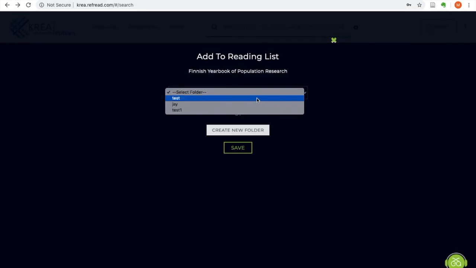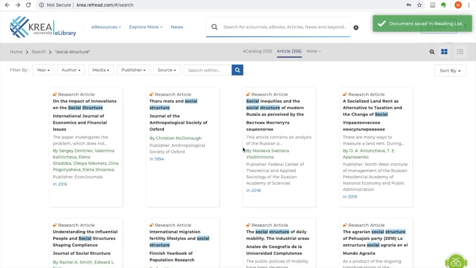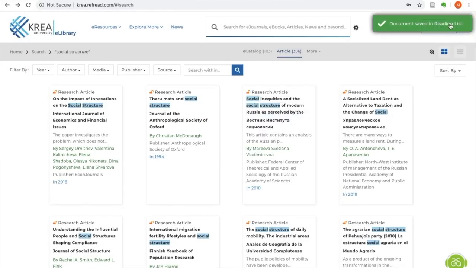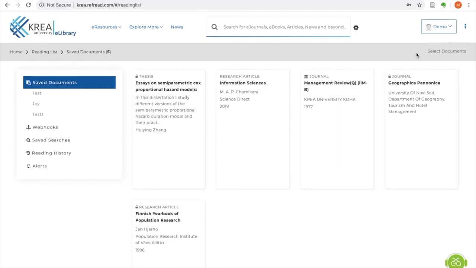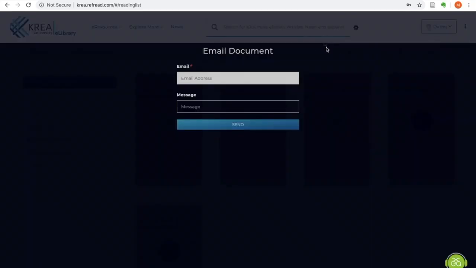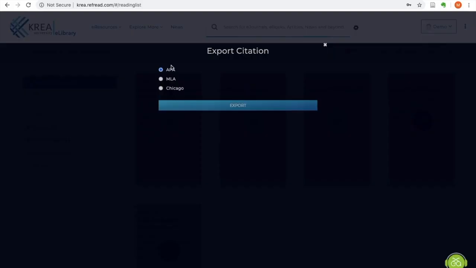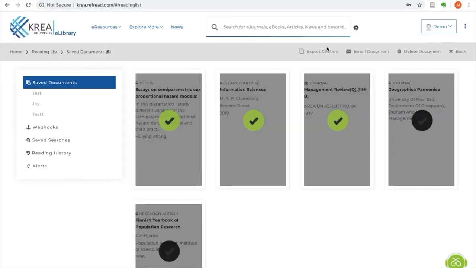Whatever content you find on the platform in the search results, you can save them by clicking on this Add to Reading List button, and you can save as many documents into as many different folders as you want to, and whatever you save is available in the reading list perpetually for your reference. All your saved documents, you can just select them by clicking on this link and email the link to your peers. You can even export the citation in APA, MLA, and Chicago format, so it's very useful for research.